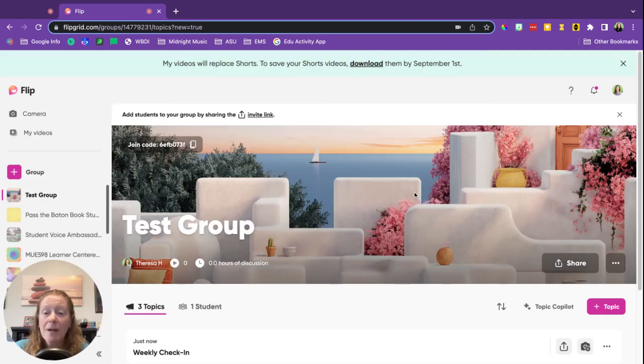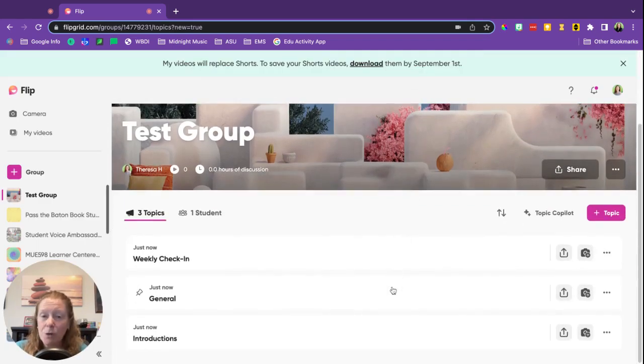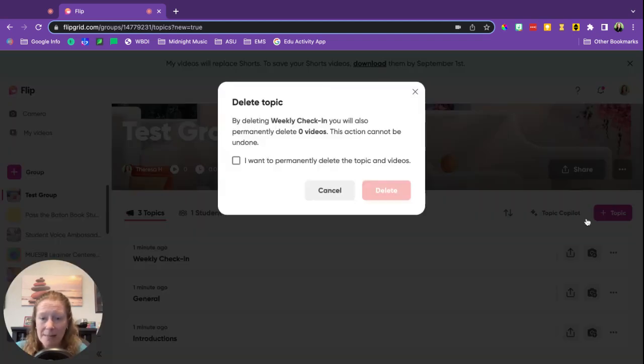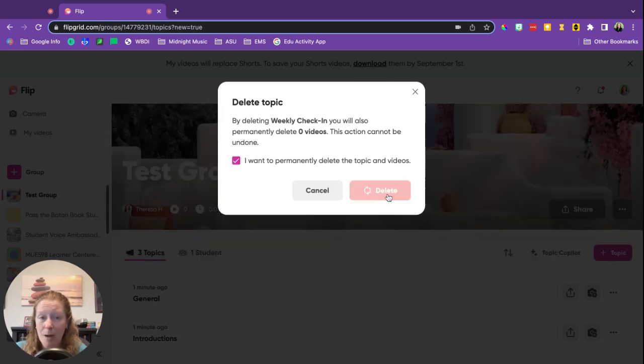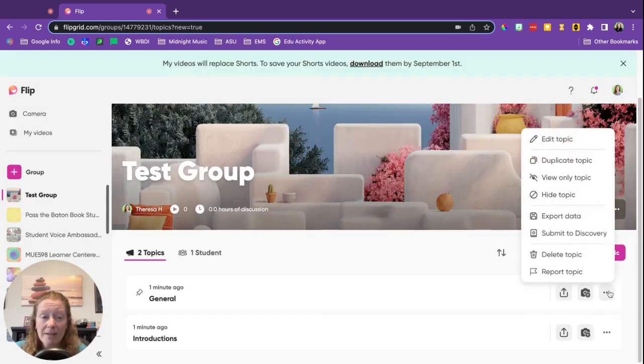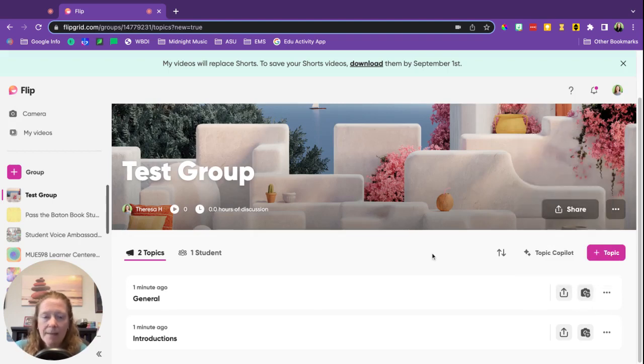Once you have your group, you'll notice they give you some topics to get started. Honestly, if you don't like these, just delete them. Three little dots, delete the topic, and that's not a problem. You could also, from the three dots, go to hide them. So it's there, but the students won't be able to see it. That's up to you.